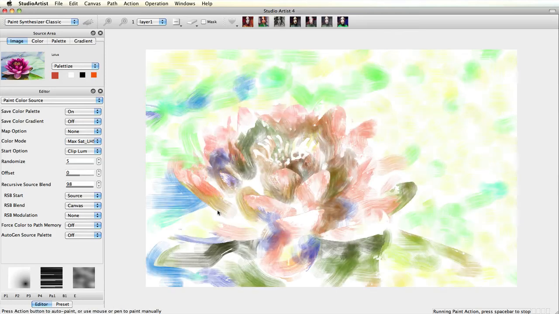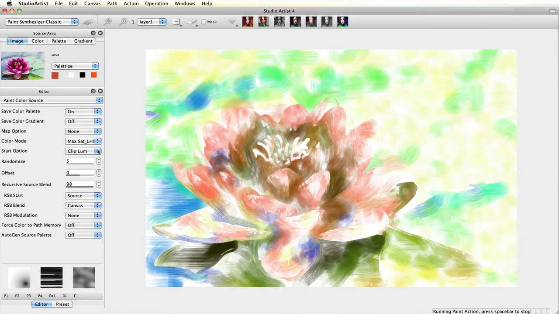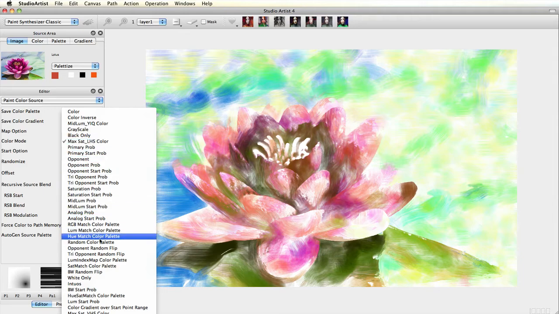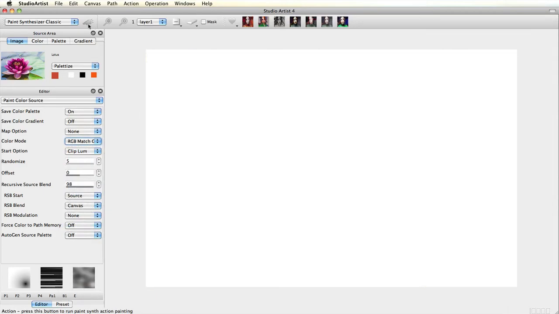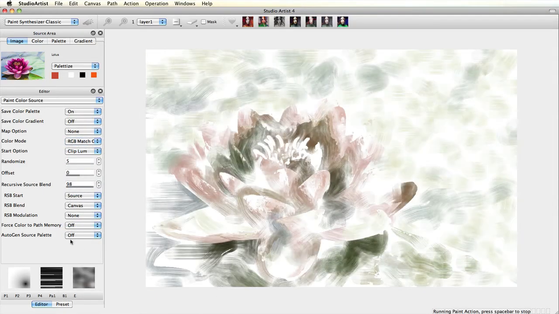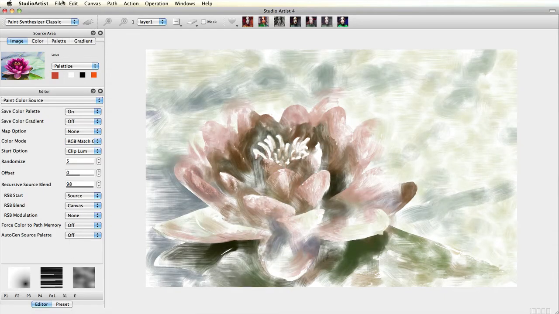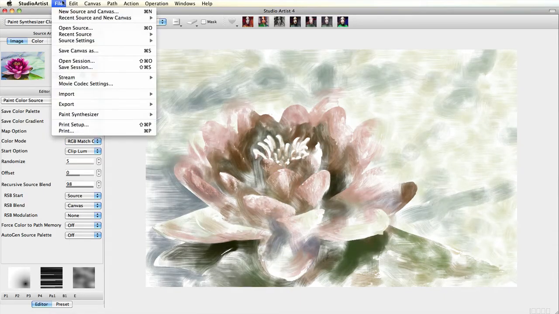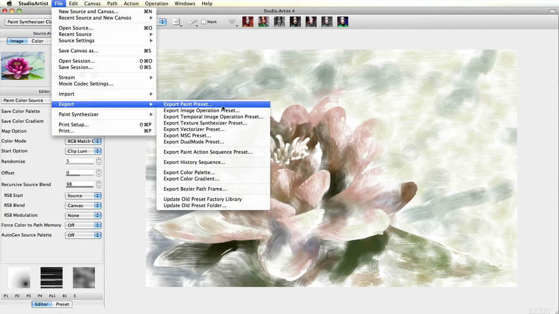I'm going to now switch back to RGB Match Color Palette and save the paint preset by choosing Export Paint Preset. I can also control-click on a Mac or right-click on Windows in the preset icon area to export a preset.